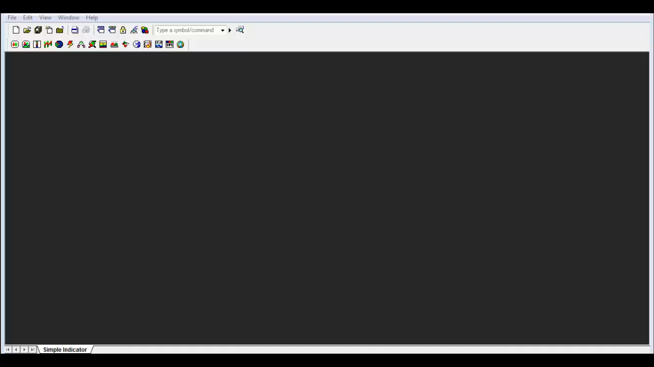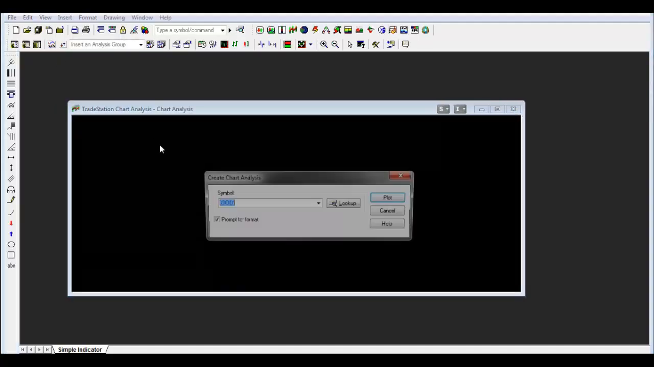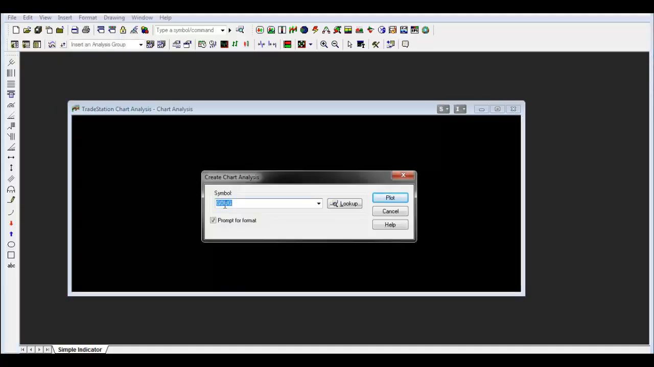So currently we have Tradestation open. We have a desktop that we've called Simple Indicator and a workspace called Simple Indicator. So the first thing we want to do is to set up a chart, and we are going to use the futures continuous contract for our chart. The way we do that is we will click on this little icon right here for a chart, and we are going to use the ES continuous contract.